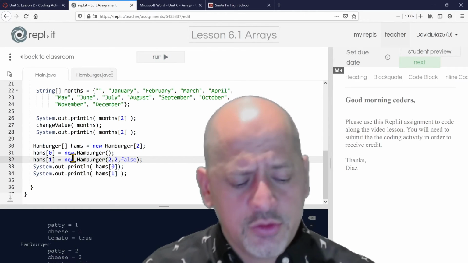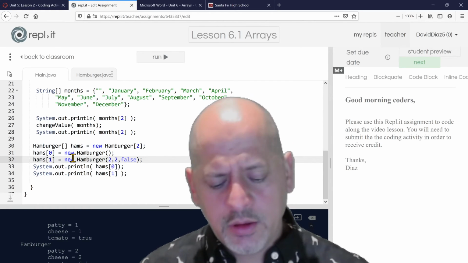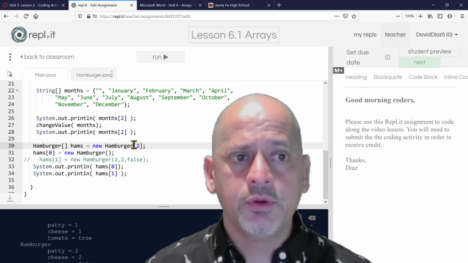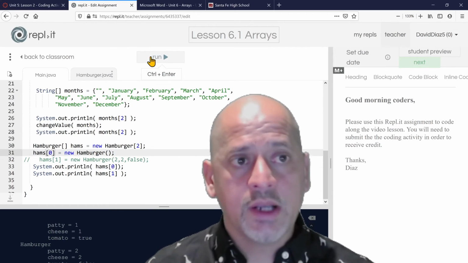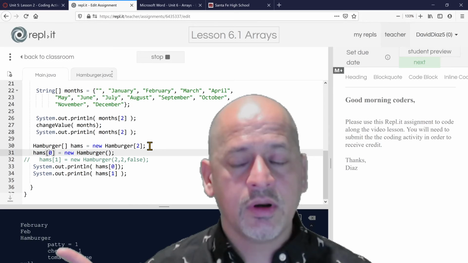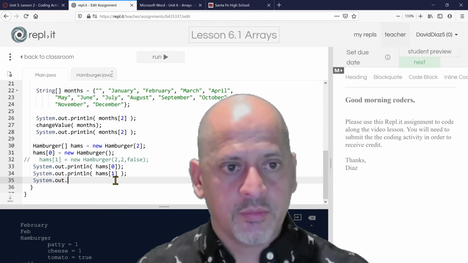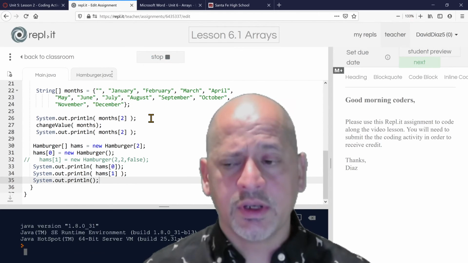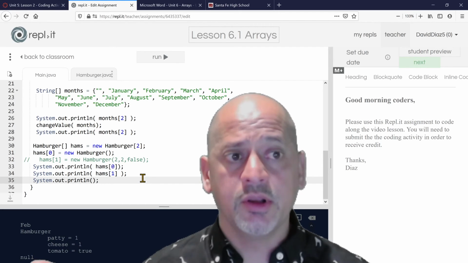Now, if you actually don't initiate your second hamburger, you tell it that you have 2, but you only create 1, what is going to happen? It's going to give you the first hamburger, and then you can't see it here, so let me just create a few. What happened on your screen? Here's the first hamburger, and there's going to be no.